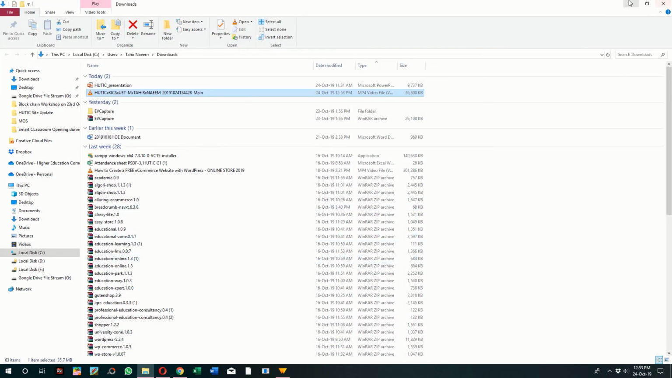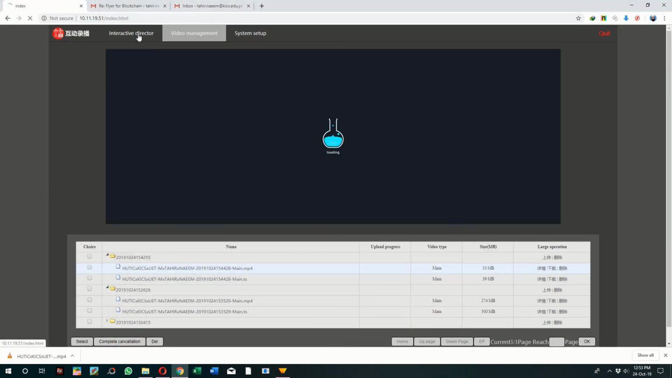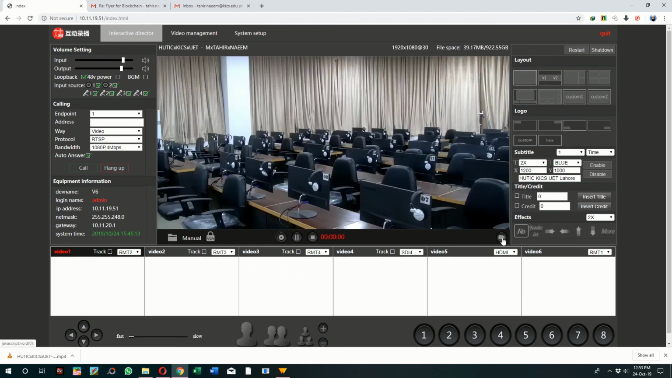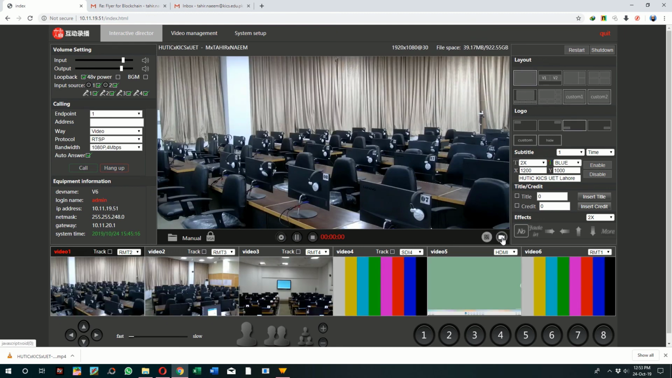All right, now let me show you how to broadcast the video. This is the broadcasting button. If I click this button, there will be a WeChat QR code, so let me do it from WeChat. I will scan this code.